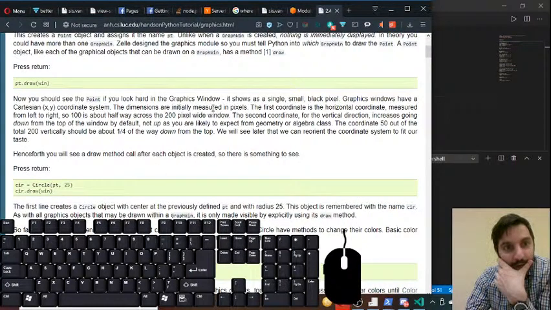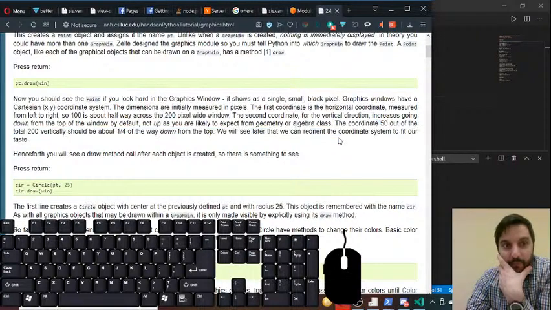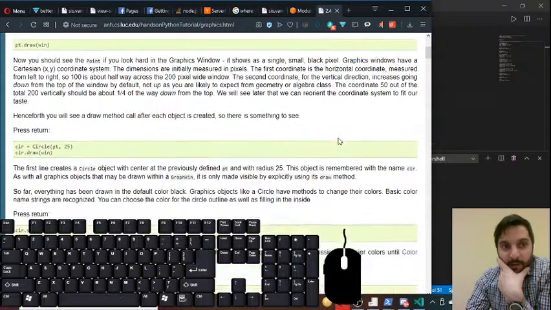Wait, is that right? The first coordinate is the horizontal, measured from left to right. The second is vertical and increases going down. No, sorry, it is positive, but it's increasing going down. Yes, it's flipped.